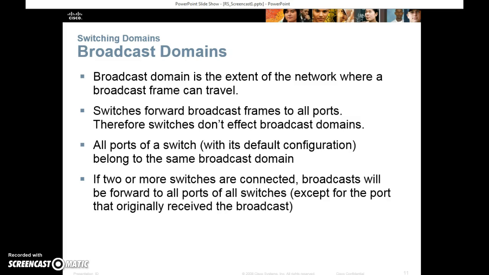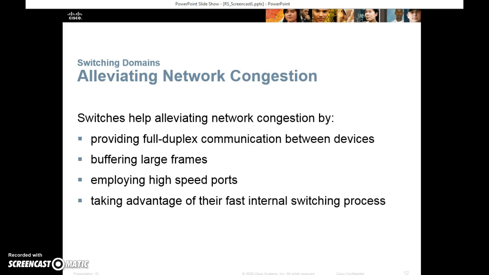So, even if switches are connected together, the broadcast will forward to the other switch and then out all of that switch's ports as well. But of course it won't go out the port that originally received the broadcast, otherwise we'd have a spanning loop. We'll learn about spanning tree later on. So, switches alleviate network congestion by giving full duplex between devices, so plenty of communication bandwidth. Buffering large frames brings them in and lets them all get caught up. High-speed ports, fast internal switching with the content addressable memory we talked about. Okay? And also cut-through switching can be another way to make it fast.